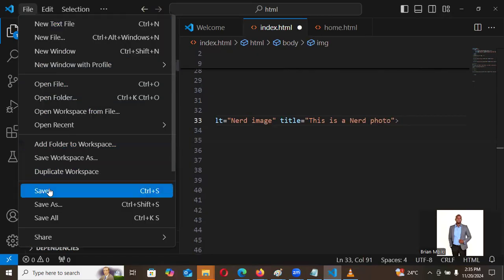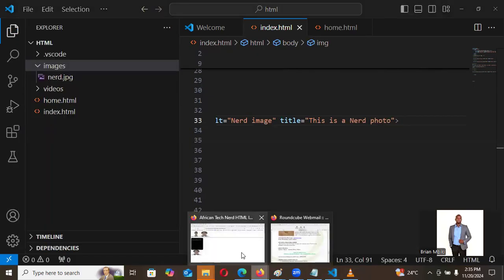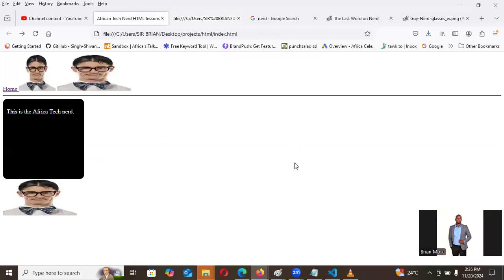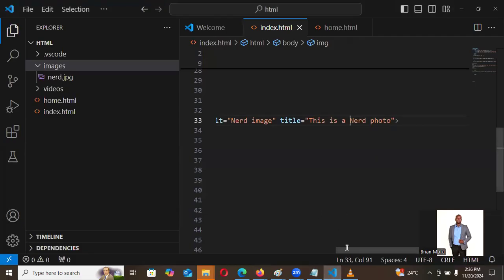That's the purpose of the title, and you can use it in very many different HTML tags or elements to give more information to the reader about what exactly it is. It's an explanation of the HTML element and what it's all about. So that is it about HTML elements.